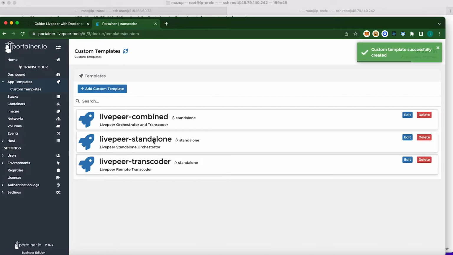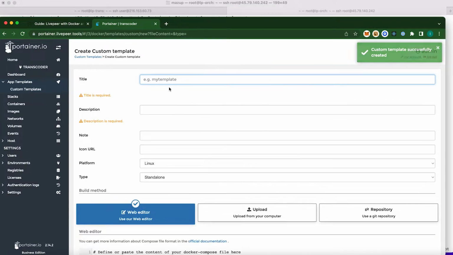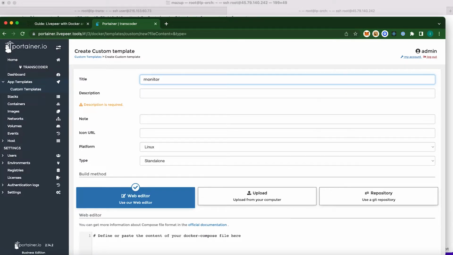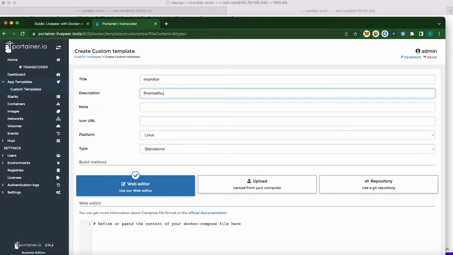Create the template. Now, we have one more template. It was called Prometheus in the document, and that's because it's just Prometheus. But I'm going to call this one Monitor because it's Prometheus, it's Grafana, it's Node Exporter, and it's cAdvisor. These, to me, are essential monitoring and metrics collection tools that you got to have on your server.